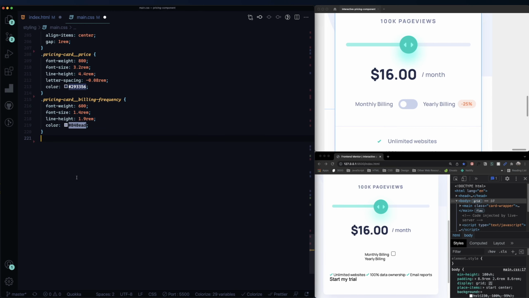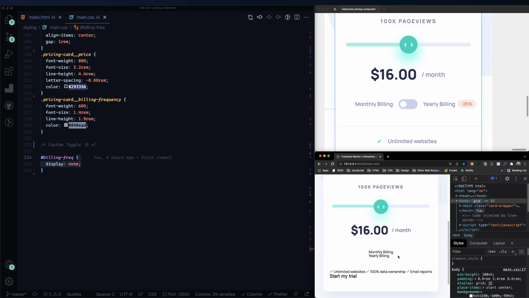So the first thing we want to do, custom toggle, billing frequency, which is actually a checkbox, this, we want to display none. Because the checkbox is still there, it's still working for us, it's still being checked, right? But we don't want it to be showing because we're building a custom toggle using checkbox logic.